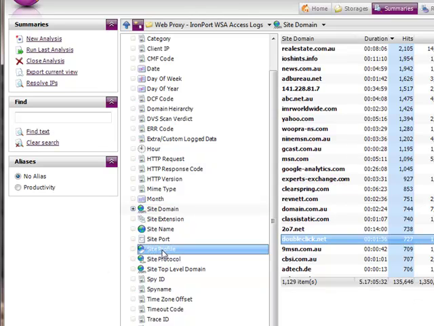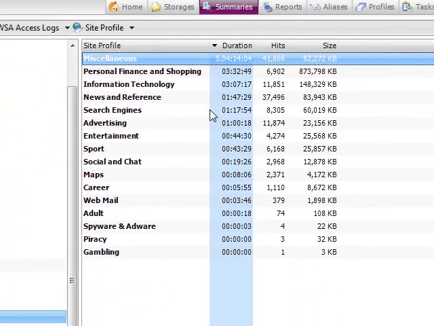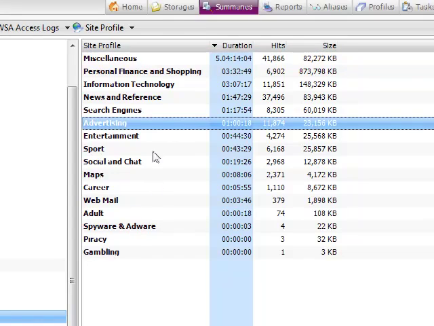Fortunately, we've got a fairly easy way that you can get rid of that information from your reports. We have a summary here called Site Profile. Site profiles use our own keyword profiling technology to categorize URLs into categories. One of these categories is advertising.